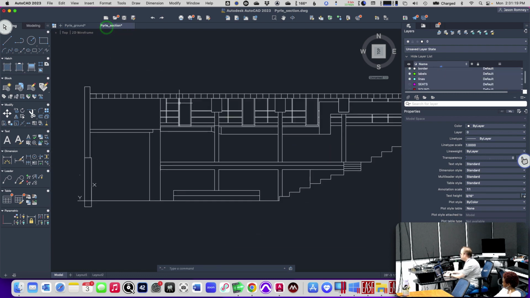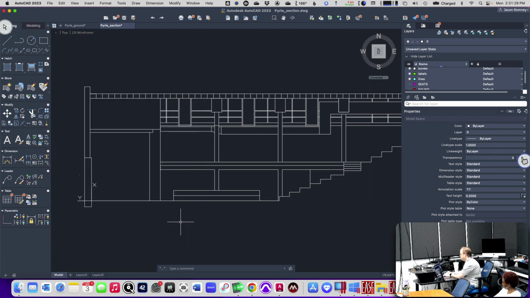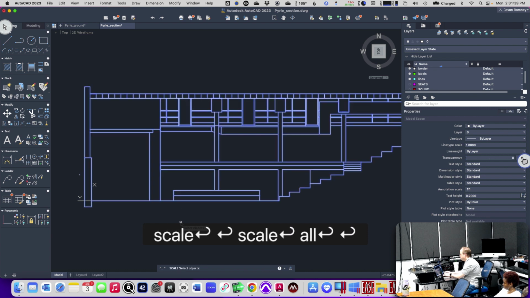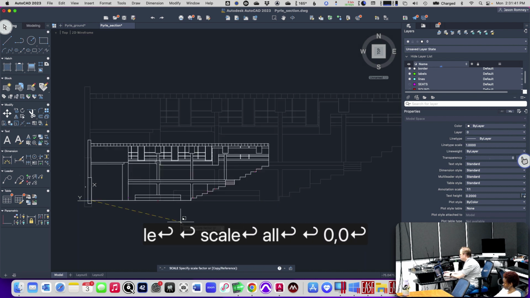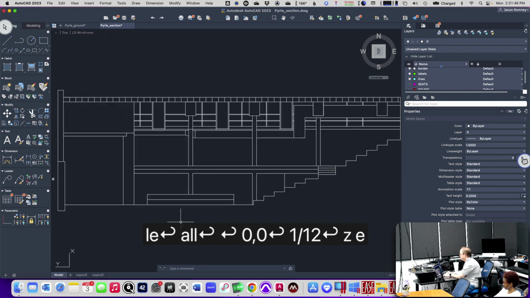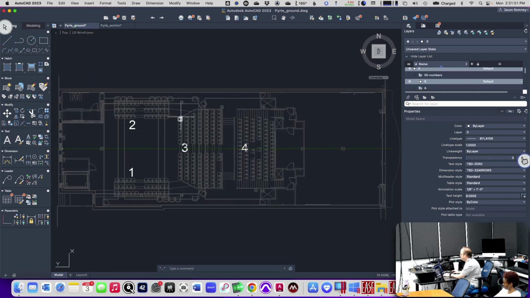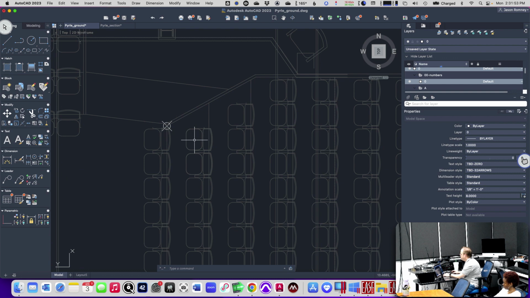I'm going to do that for the section as well. So I'm going to type units, set it to decimal. This should be familiar to you. We've done this before, but just to review. Now it's in decimal, and now I'm going to scale. All, enter, enter. 0,0 is the base point. 1/12 is the scale factor. Zoom extents gets me back in. Okay? There we go. Now that point's a little bit bigger.